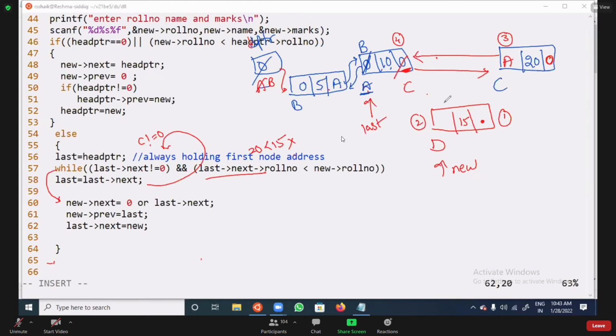It is adding in between, before C. So you will get C. C is nothing but last next. It is not getting zero. Am I clear? Before.